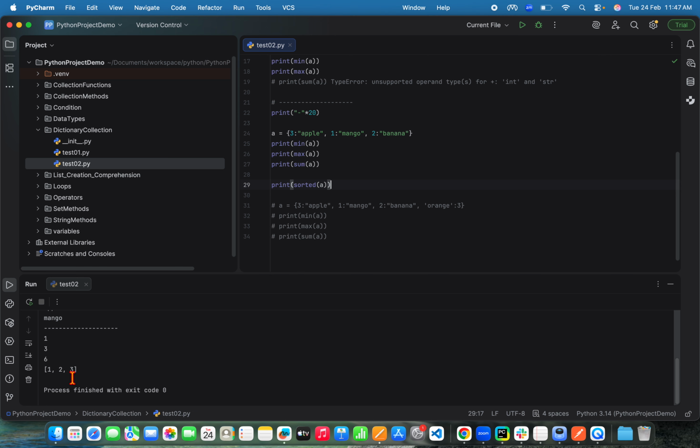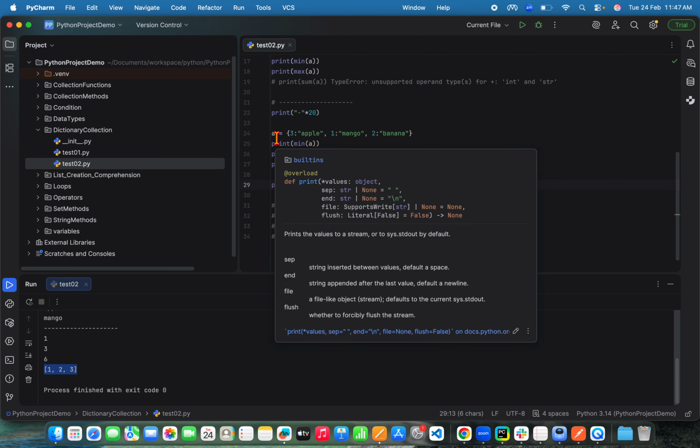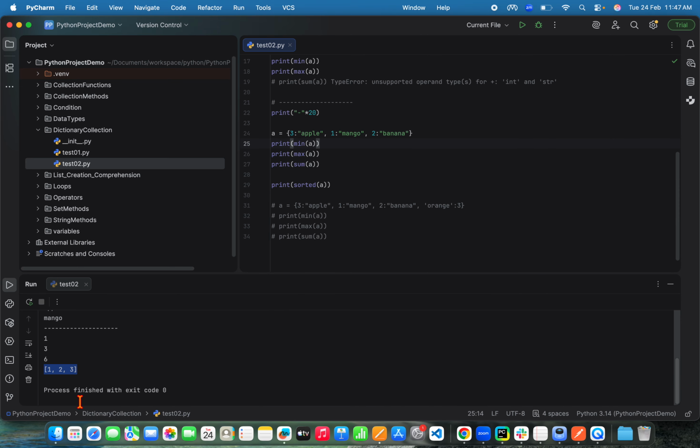So let's see, the keys are 3 1 2. When I print this, what is going to happen? 1 2 3. So sorted will return a list. The list will contain only the keys of the dictionary, in sorted order. So if you want to get the reverse order, then you need to pass reverse is equal to true. So now you get 3 2 1. All right, so that is for sorted.